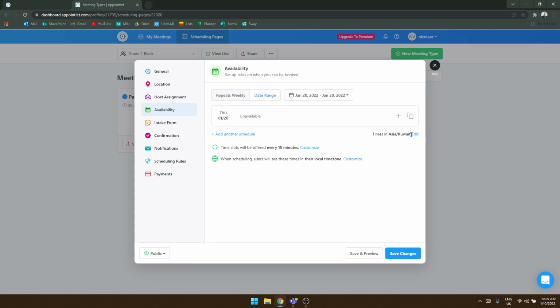Time, you want to make sure that it's Kuwait. You can also edit it here. Users will see the times in their local time zones. That's fine. Now the time available will start at 7:30 a.m.